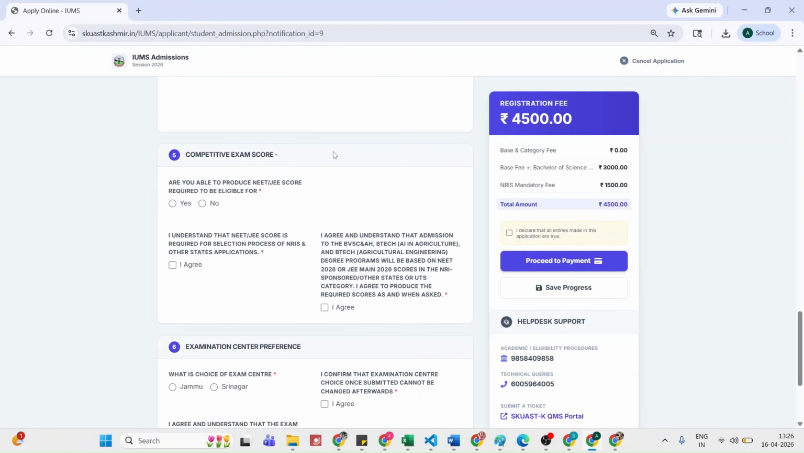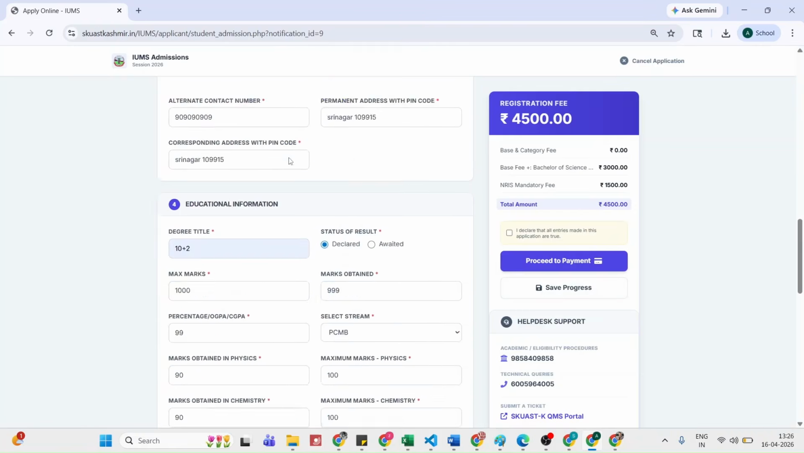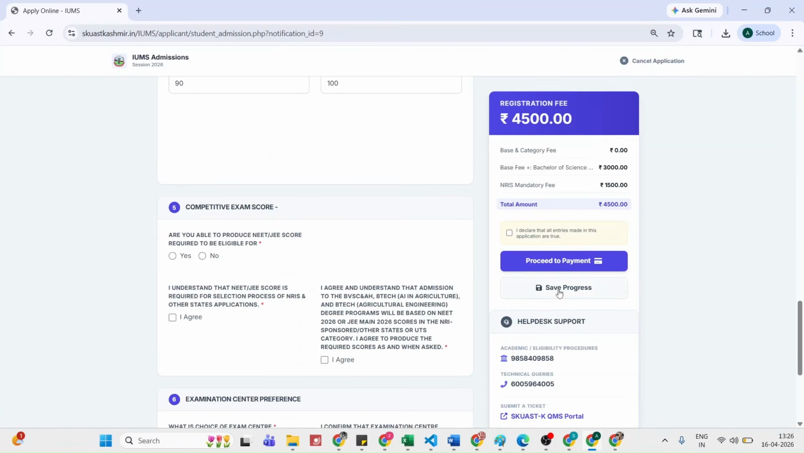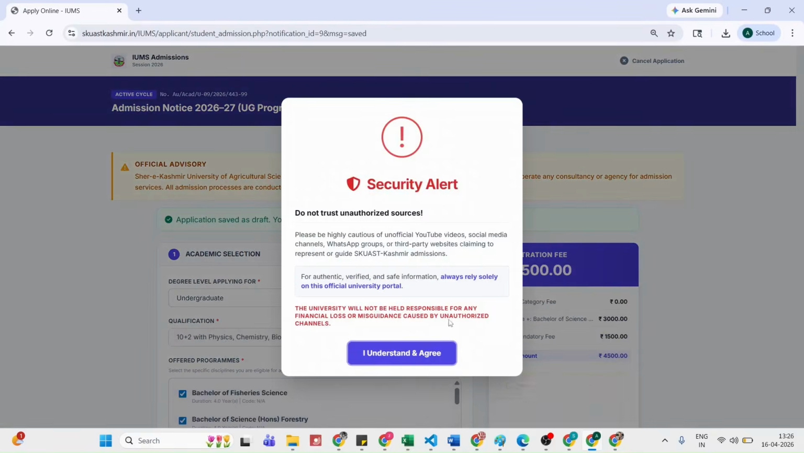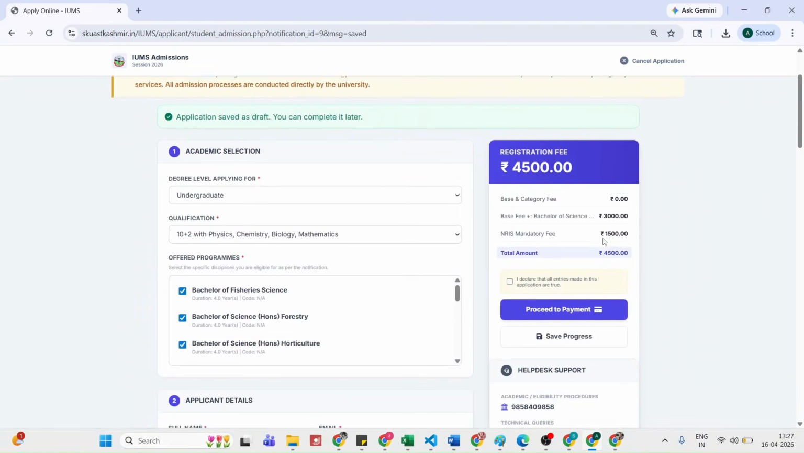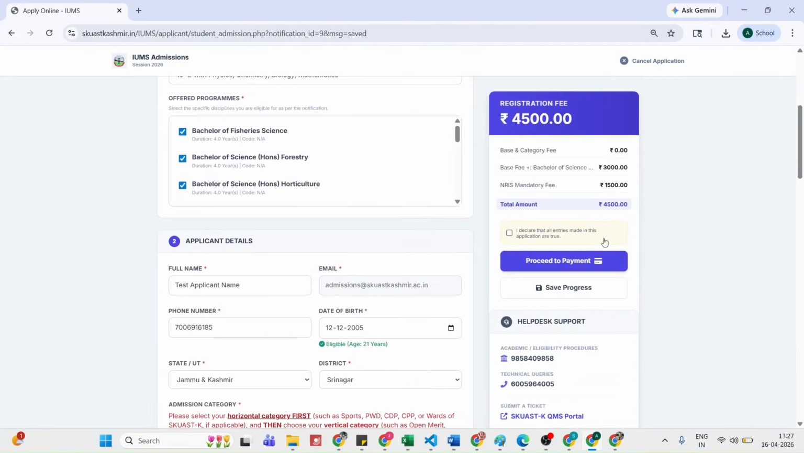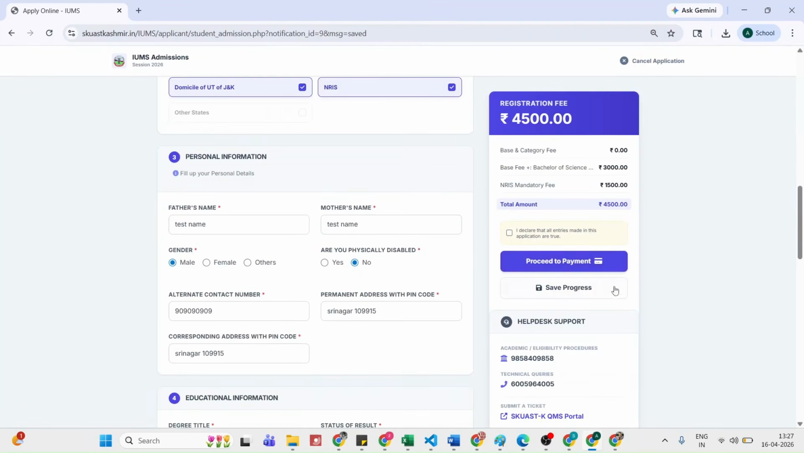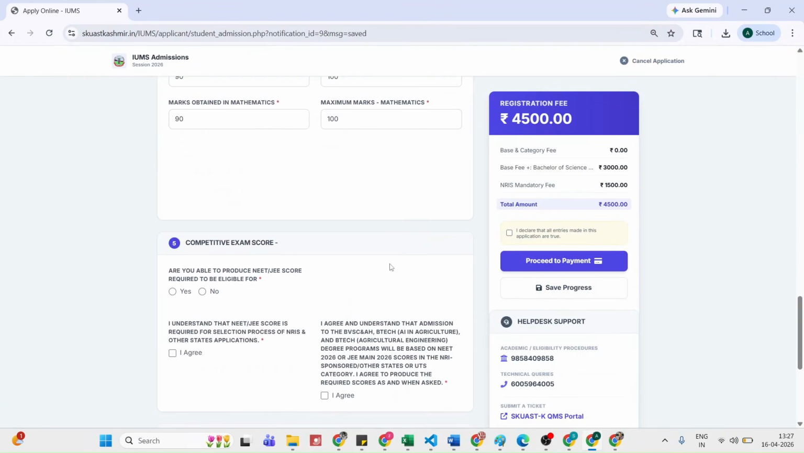Next, at any stage, you can just save your progress, save the application form at any point. So you can save the half-filled application form at any point of time. When you resume back, you can start the application from any point of time.